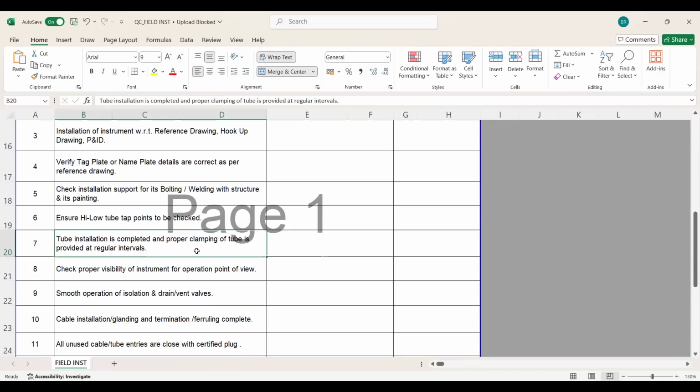Whether it is completed with the proper ferrule fittings, and whether the routing on the tray is firmly clamped, like every 1 meter or 2 meter or at regular intervals, if the tube run is more than 6 meters. So all these we need to see.